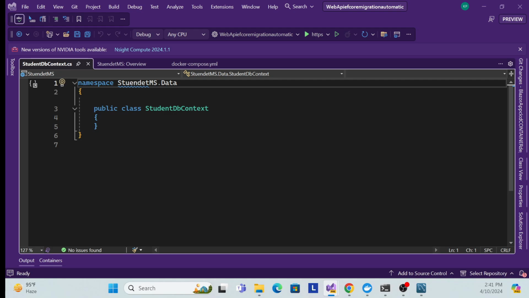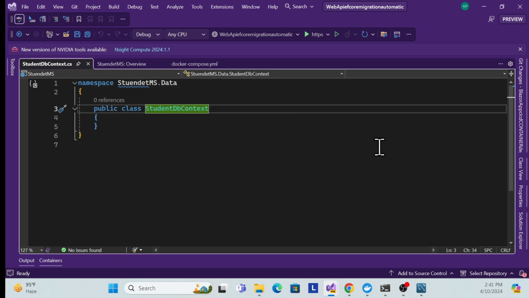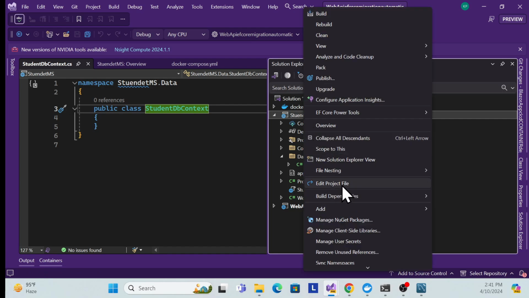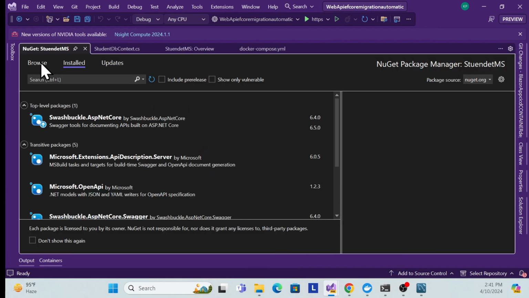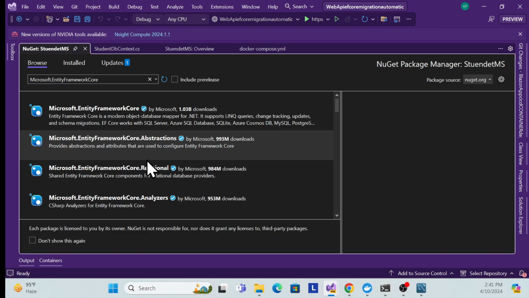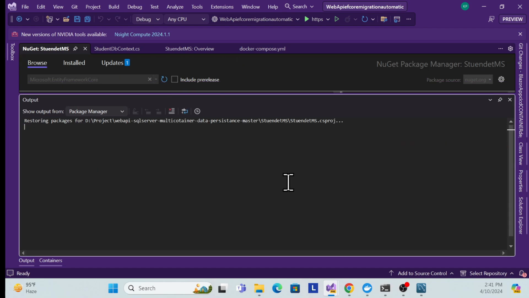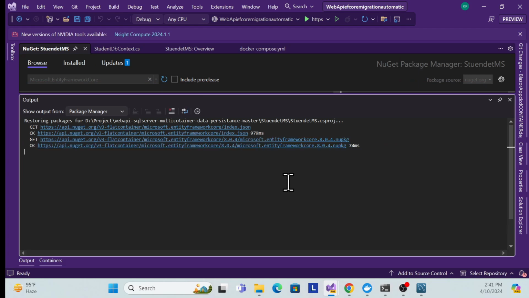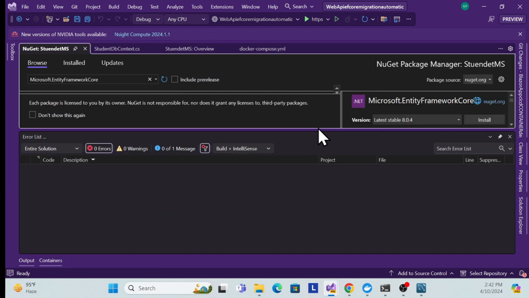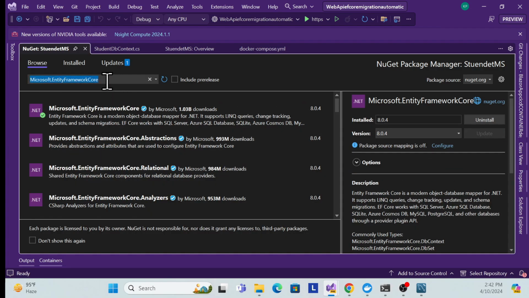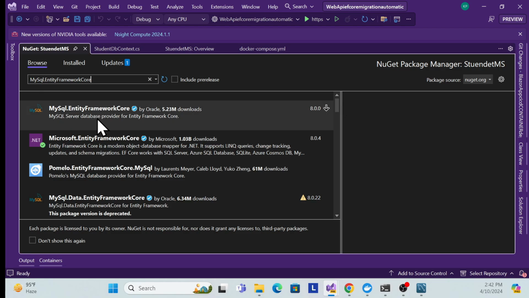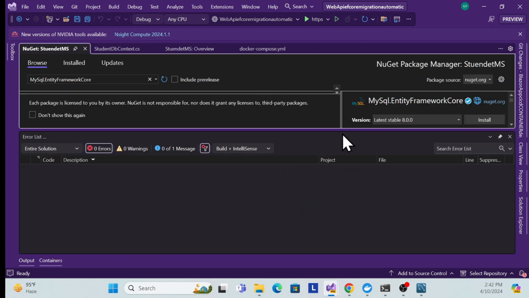Once you create the student DB context, we have to add some packages. If I am trying to implement MySQL, we need the MySQL packages. So let me add some packages first. First of all, I will add the Microsoft Entity Framework package. Once I add this package, that is done. The second package would be the MySQL Entity Framework Core package. Let me add that one also. That is also done. Now these two packages are required.